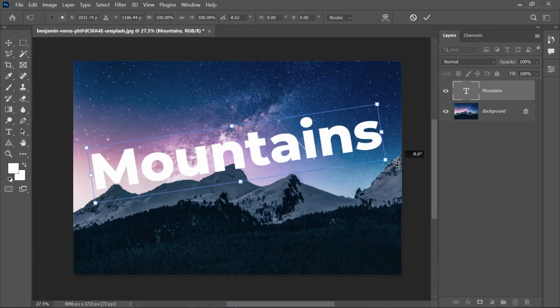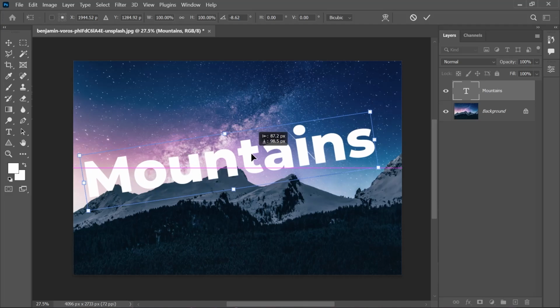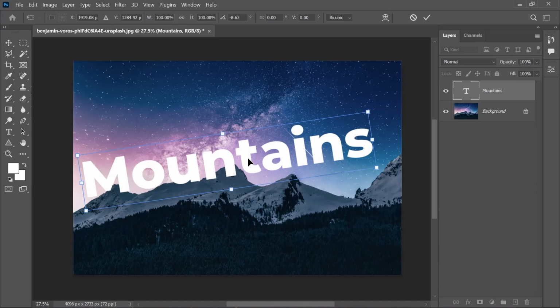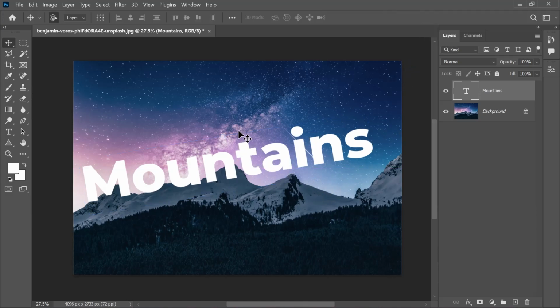So let's just rotate. I've rotated it to about this, and now I can just move it to the position I want. I'll rotate it a little bit more, and then I'll position it the way I want. But you will see that the tails part has gone away from the mountains, not aligning with the mountains.